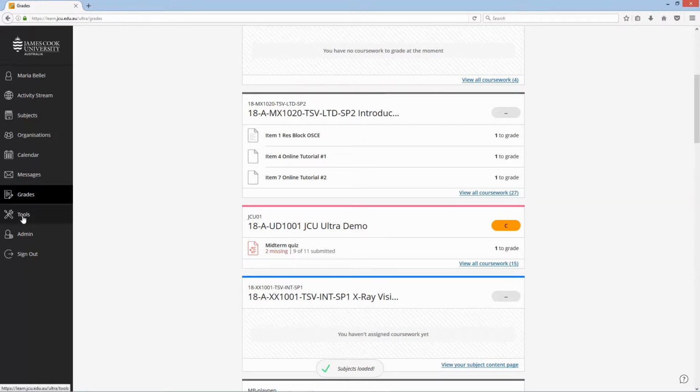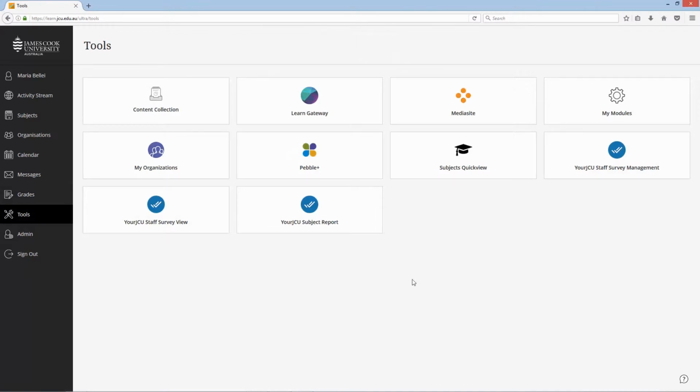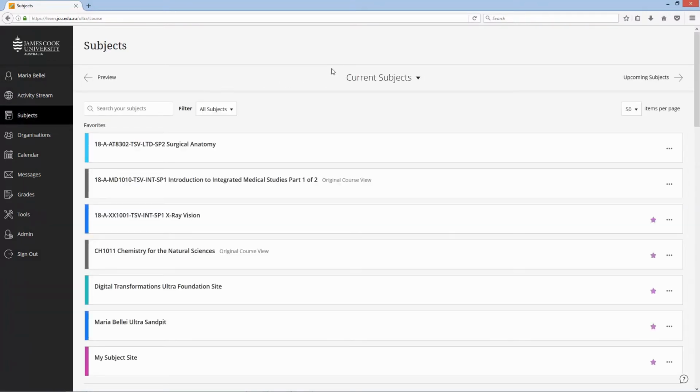You'll also find in the left-hand menu a number of tools. So again, course-wide access to these tools, for example, Media Site, PebblePad, your content collection, and your JCU staff survey view. You may or may not see an admin navigation icon depending on your role, and your sign out option right there. So let's go back to your subjects.